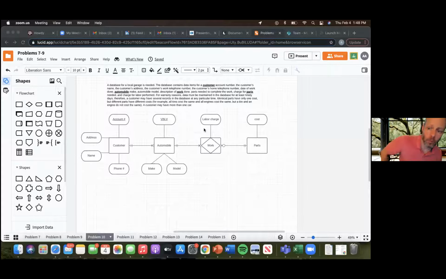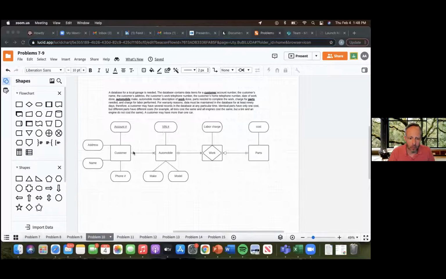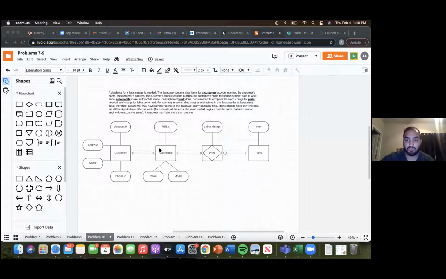Yep. Okay. So we started off with the customer, and it says the customer can have more than one car. So that's the relationship right here. We said it should be a mandatory many, because if you don't have a car, then how are you gonna be at the local garage as a customer? So that's that. And for the primary keys, we use the account number for the customer and the VIN for the car itself.